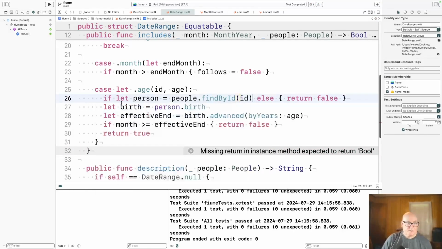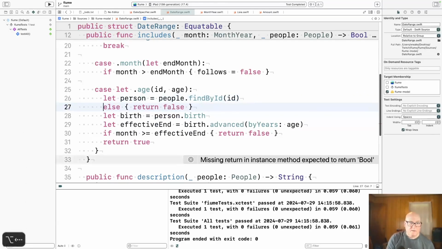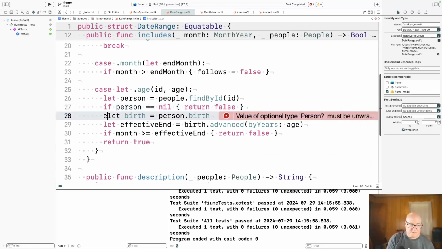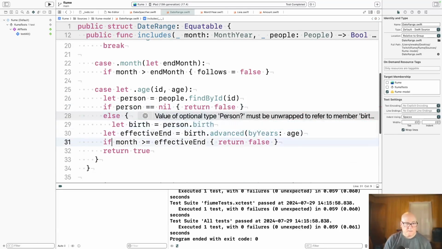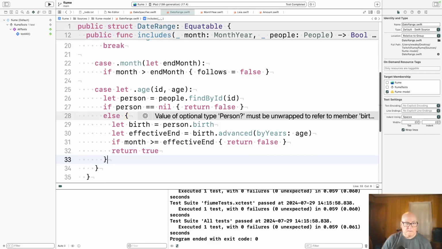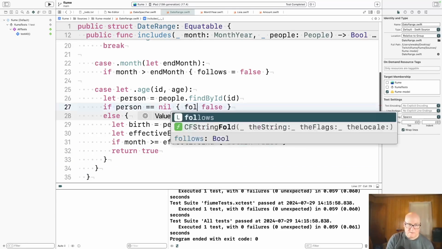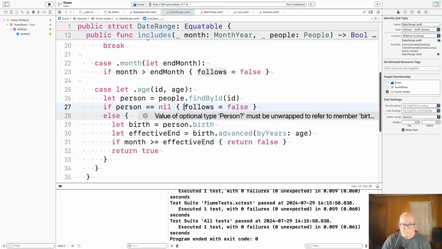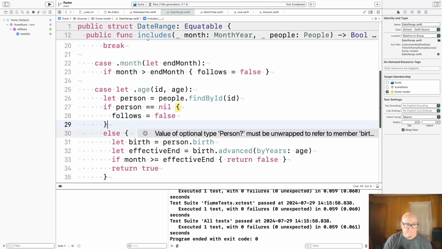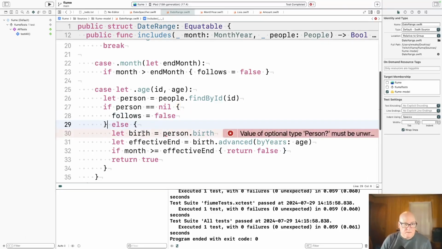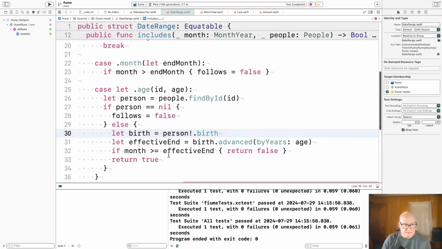If people equals, no, let person equals, if person is nil, return false, else well, no, it's follows equals false. Okay, else let person equals person.birth, month greater than or equal.